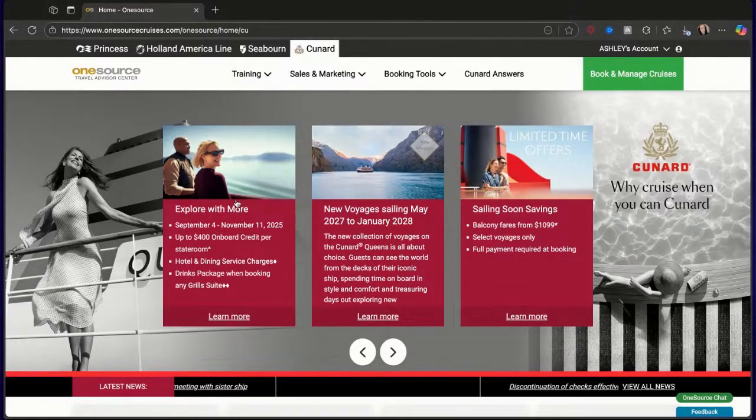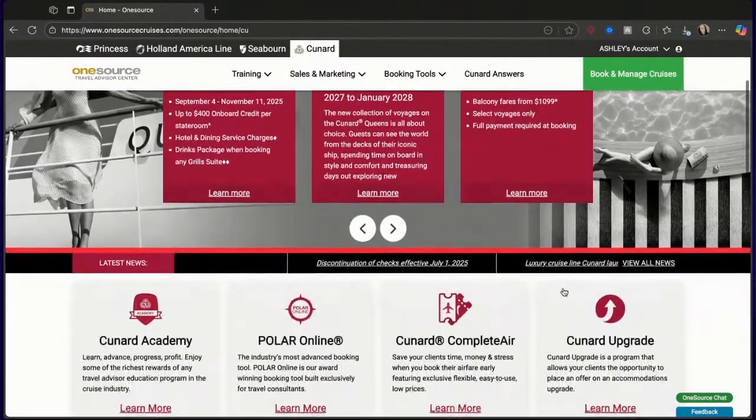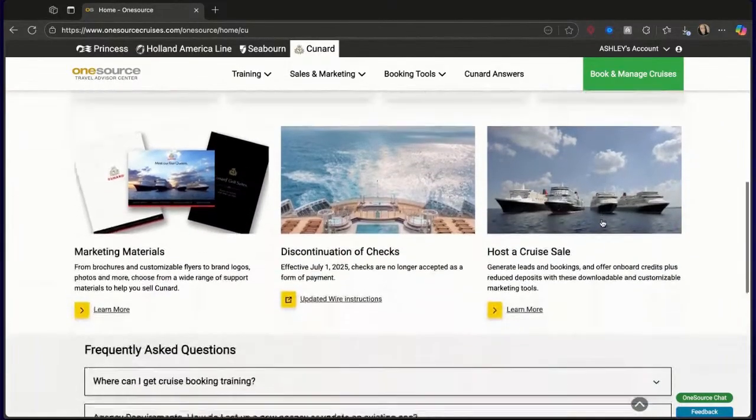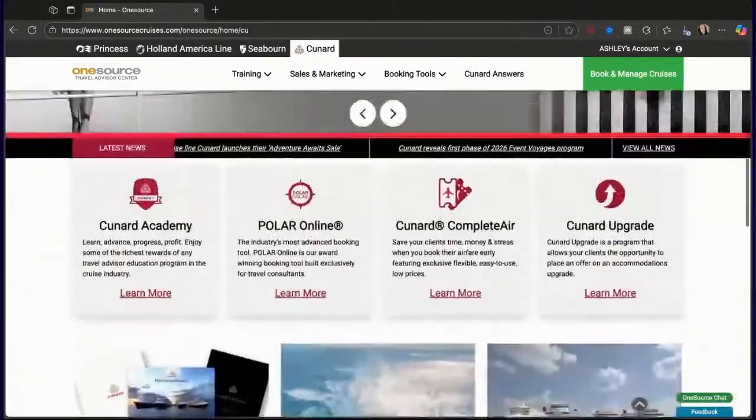Now, on the first page here, you can see it looks like Princess a little bit, right? Everything in here is basically the same as Princess, but when you go down, you can see they have the Academy. This is how we book. It's called Polar Online. They can also do airfare in there too, and they also do an upgrade program, but we're going to continue and just go through the tabs here, okay?